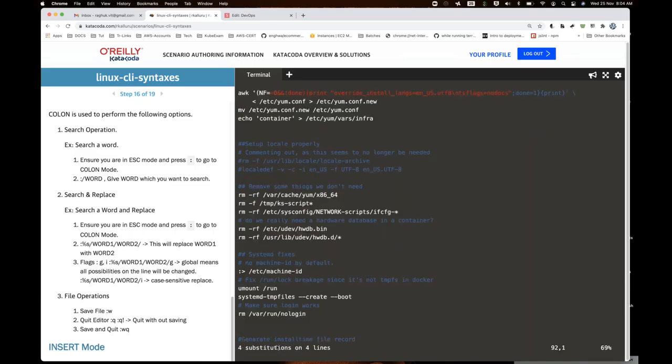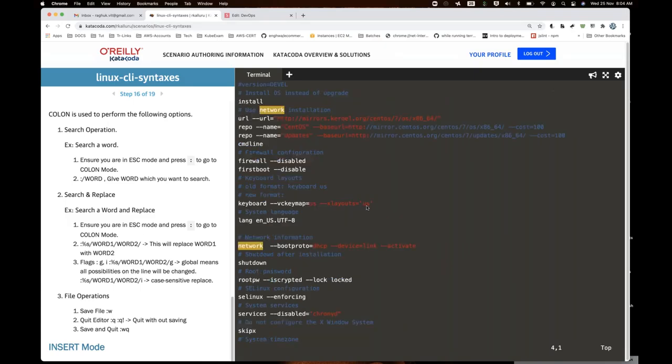All the networks have been replaced with capital Network, and it's also telling that 4 substitutions happened on 4 lines. Okay, I'm pressing the escape button because I want to undo, so I will just give undo. All right, I did undo. Now I just want to revert it back.